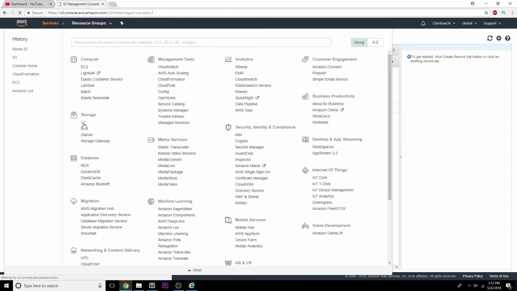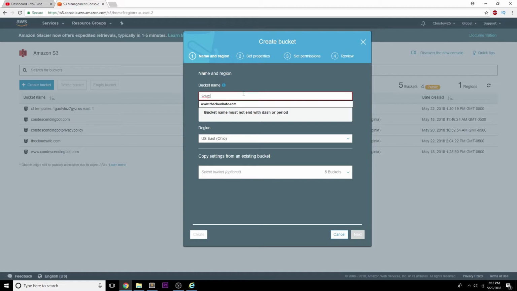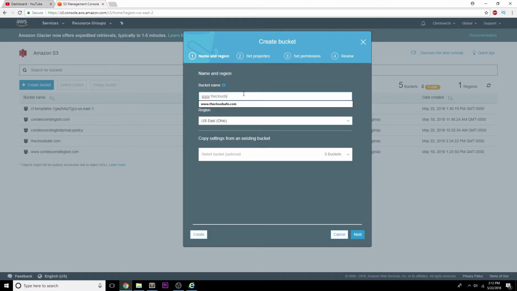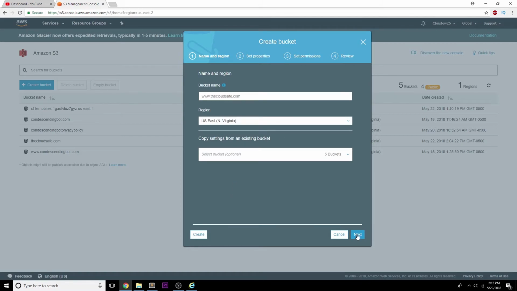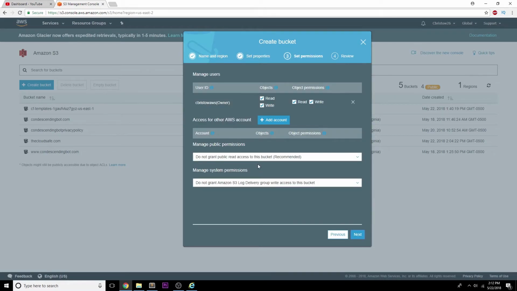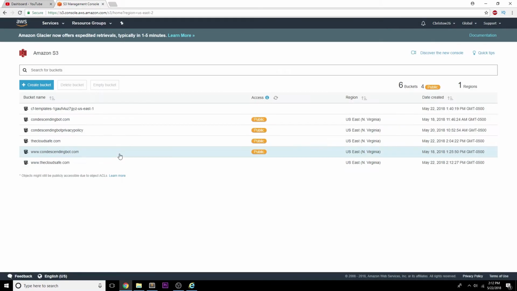We go back to S3, we create a bucket, and it's going to be the same exact name, but with a www in front. So www.thecloudsafe.com. We're going to host this in the same region, North Virginia. We hit next, next, grant public read access to this bucket, and create the bucket.